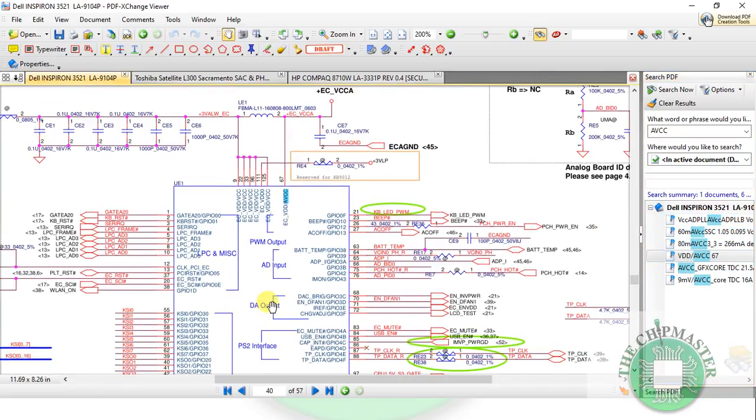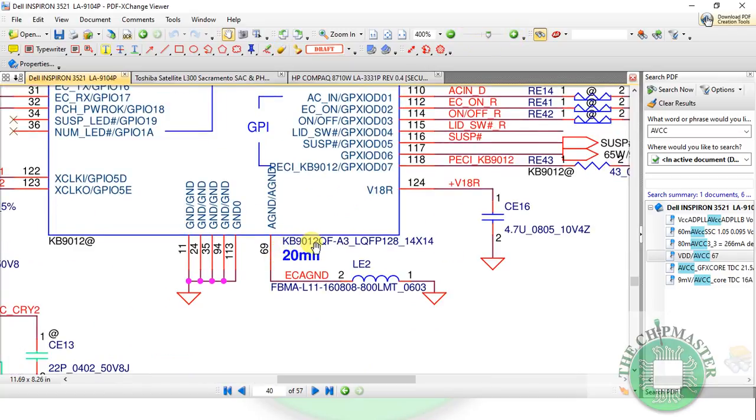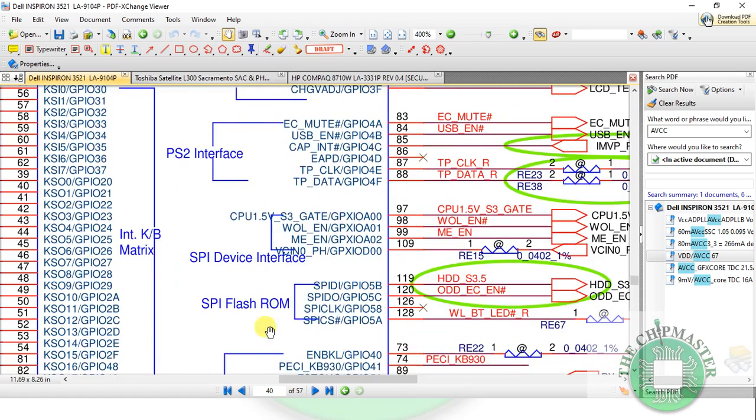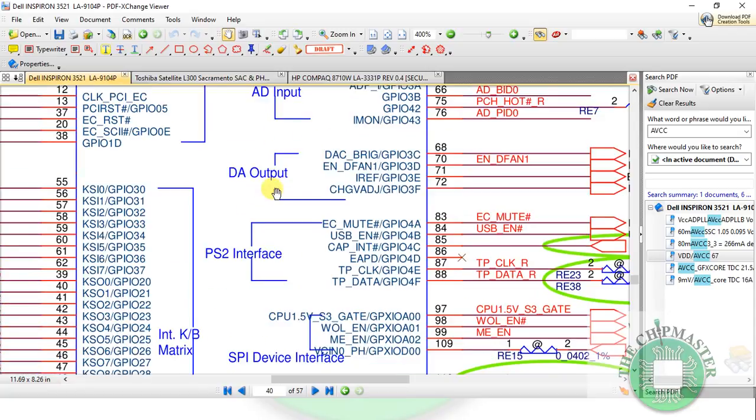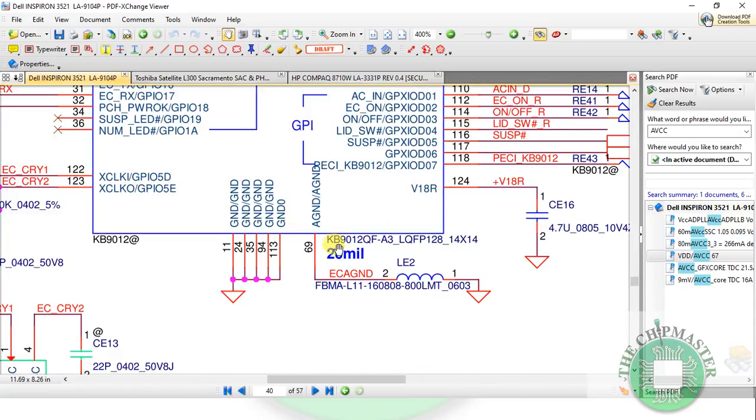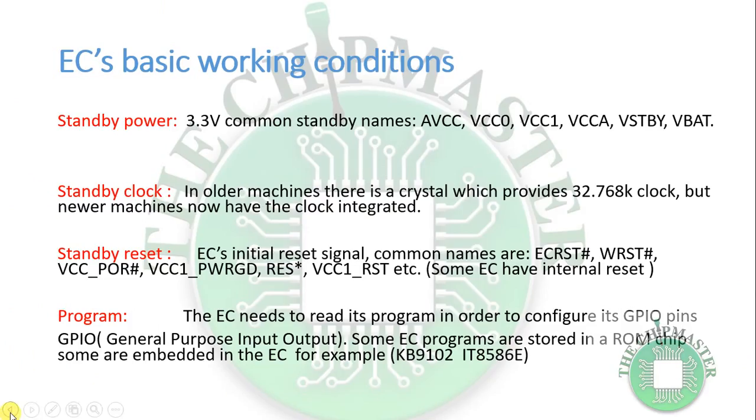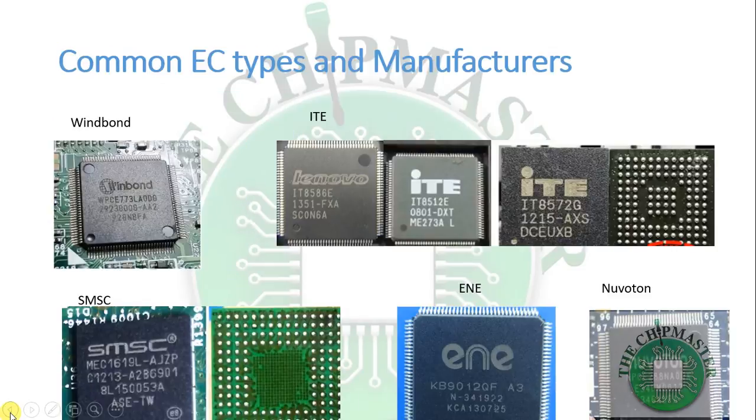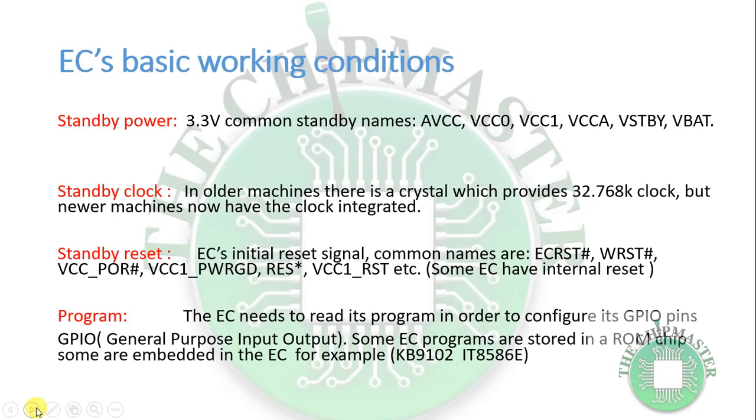So AVCC, as you can see, this is an EC, and it's a common EC. As you can see, it's a KB9012QF. Right, so the standby name for the EC is AVCC, and this is pin 67. So this is an ENE. ENE normally starts with KB. As you can see, let me go back to the previous slide. Alright, so ENE, the common name for the starting, is KB. All ENE ECs start with KB and then the numbers after it. Okay, so that's a common EC name.